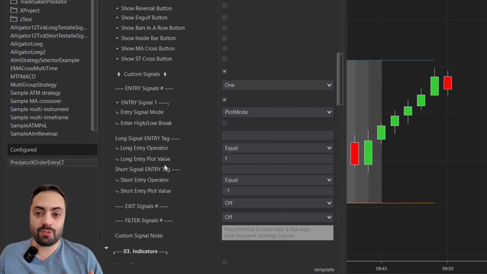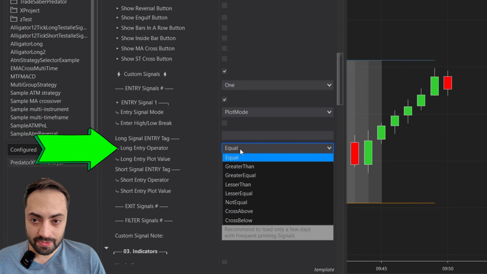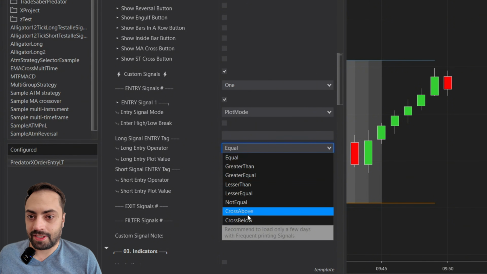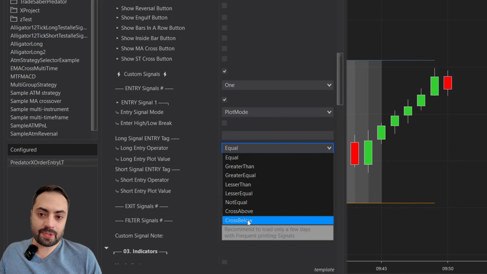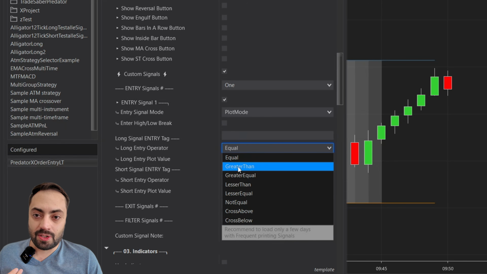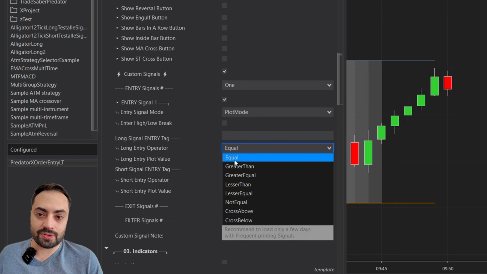And this is going to be where you define your condition in order to actually enter the trade. So your entry operator you're going to find equals, greater than, less than, cross above, cross below. Make sure you're on the latest version of the Predator for these last two options. But for many indicators out there, we're going to be using the equals option.